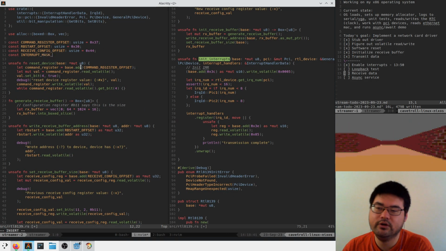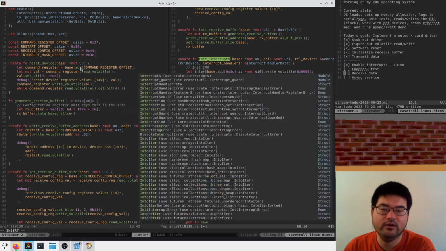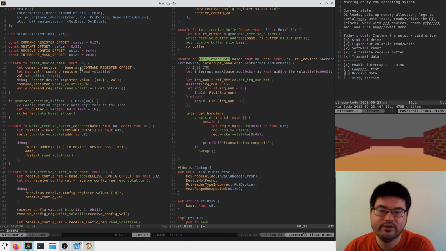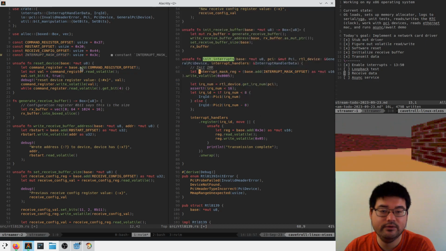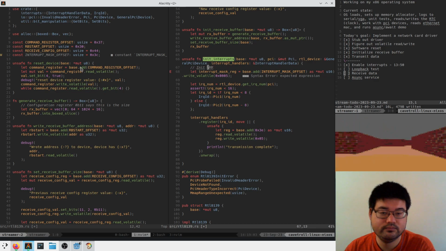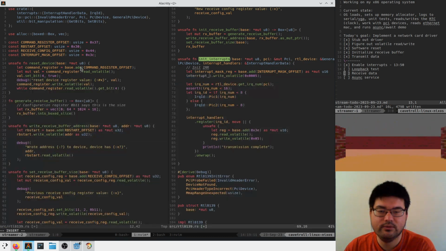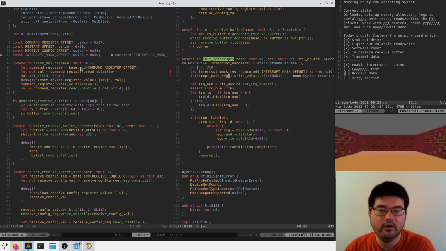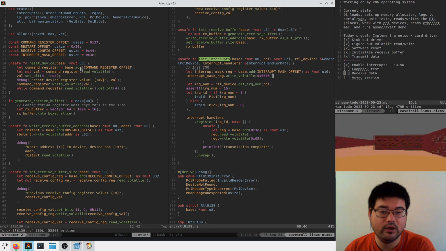Interrupt mask offset 3c. And let interrupt mask reg equal base dot add interrupt mask offset as mute 16. Okay, so that's step 1. And then here we say interrupt mask reg to volatile write, like this. So what's he pissed about now? Semicolon probably. Nice.